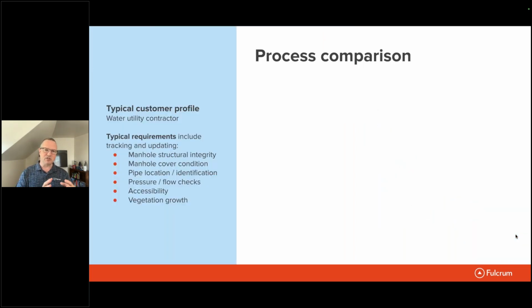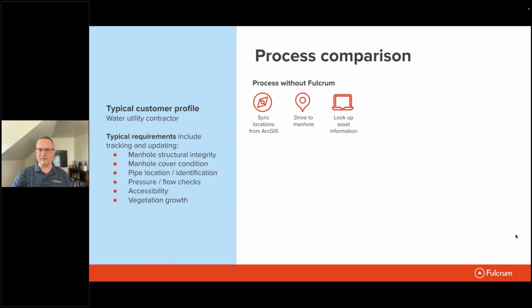So what I'd like to do is just start briefly with the difference between Fulcrum and some traditional methods of collecting data. The process without Fulcrum for a typical water utility contractor who is going to go out and do something like manhole inspections would look something like this. First, they've got to sync locations from ArcGIS, maybe do a download into a spreadsheet, or maybe they're using an Esri app to keep that information on hand. They will drive to a manhole, look up the asset information maybe on a laptop, and perform the inspection. There are multiple steps in that inspection, which we'll get to later on.